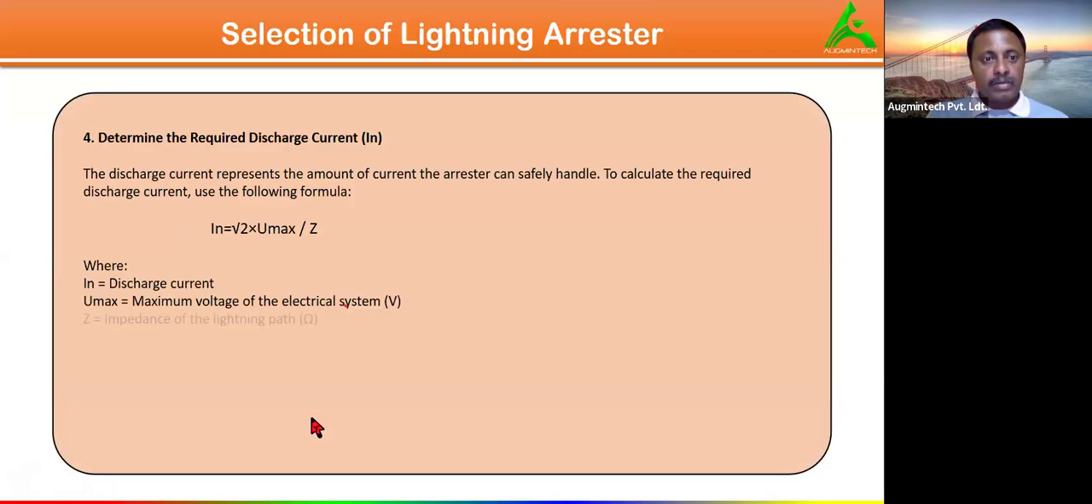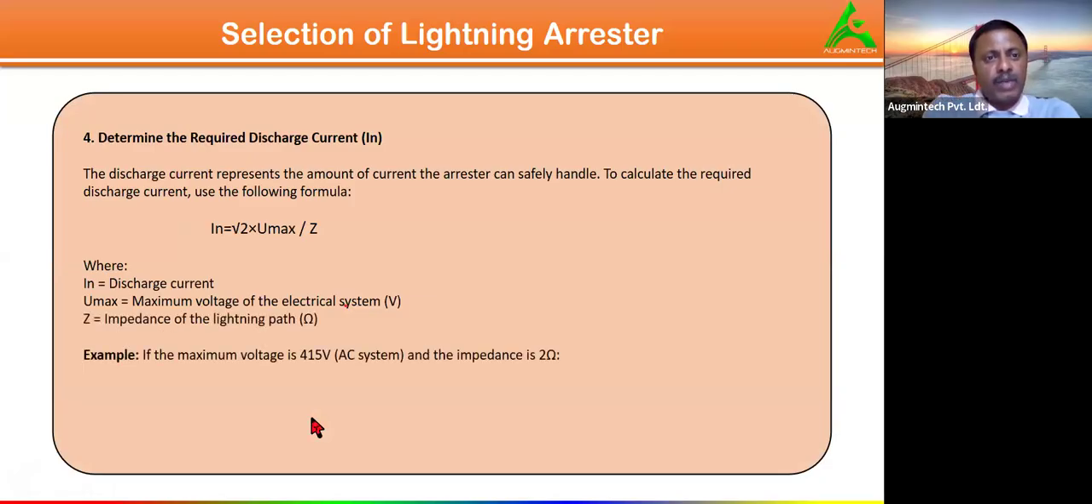Okay. So you'll be able to calculate this discharge current also in some cases. How can we calculate? The discharge current represents the amount of current the arrestor can safely handle. So there is a formula. IN, the discharge current, is given by square root of 2 into U maximum by Z. So what is this Z? Z is the impedance of the lightning path, which is always measured in ohms. If it is impedance or resistance, we measure in ohms. And Umax is the maximum voltage of the electrical system.